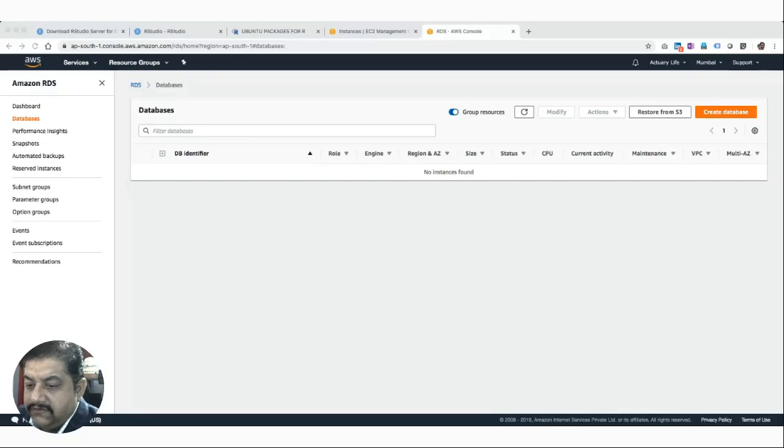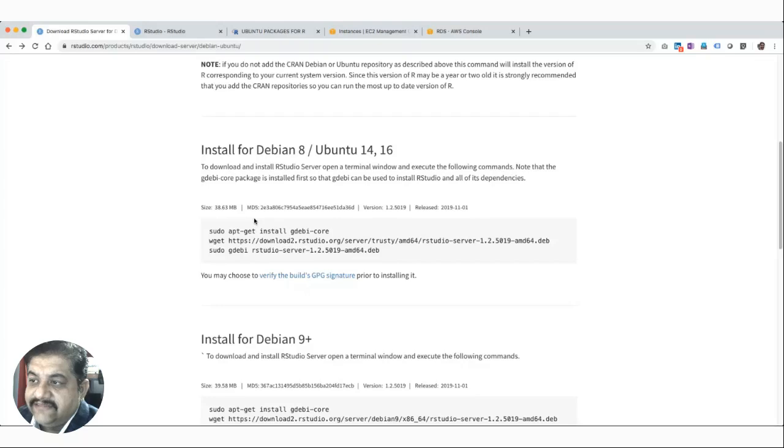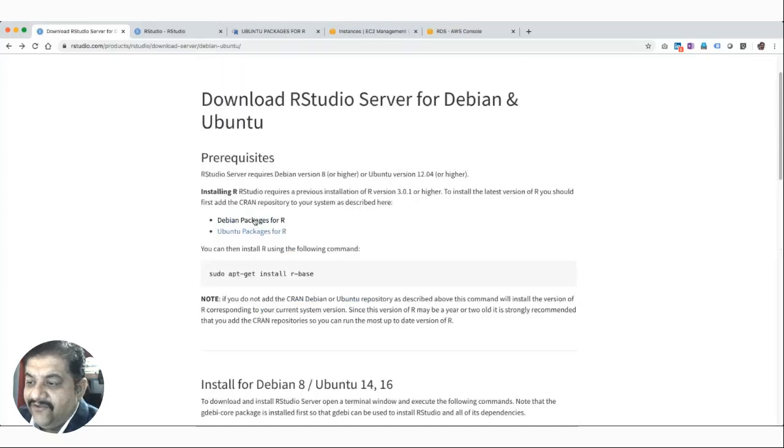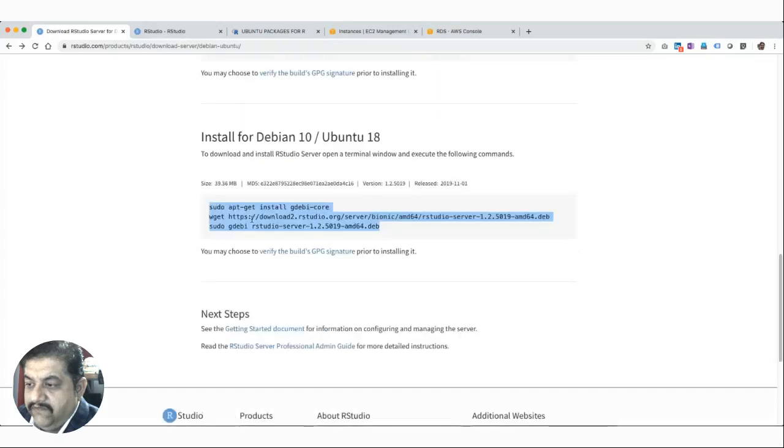All right, so let's go ahead. Now that our R base is already installed, as you can see, the root prompt is back. So next thing that we are going to do is to install our RStudio server. Now this is a little tricky. As I told you earlier, you need to make sure you install the right version. Otherwise, you will end up doing the same thing over and over again. So we know that we have installed Ubuntu 18 today. That would mean that we go for these instructions.